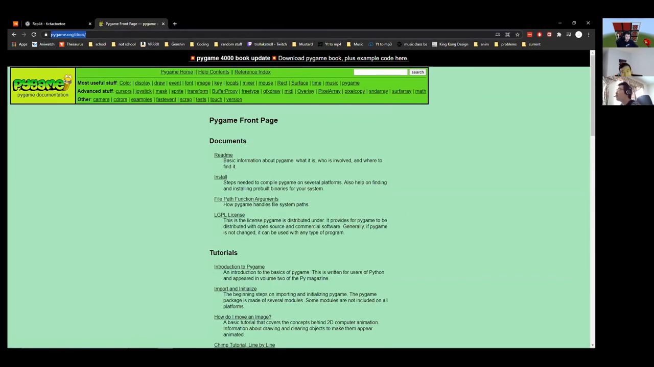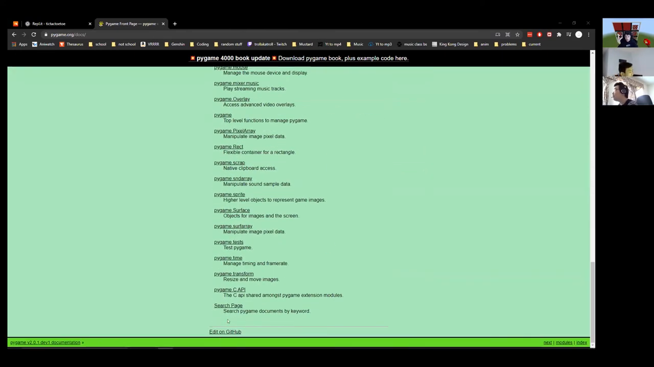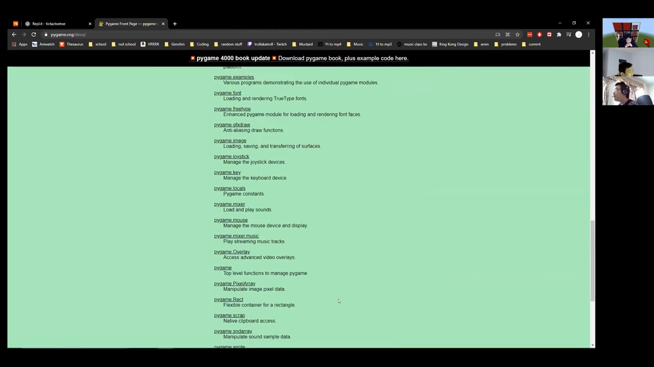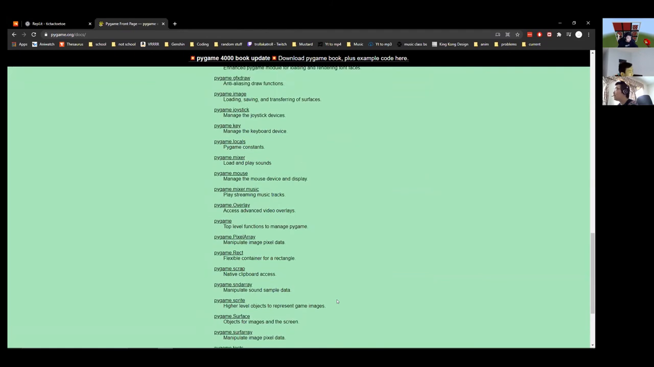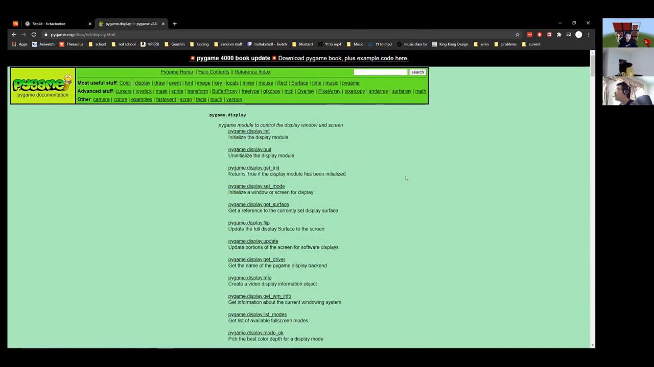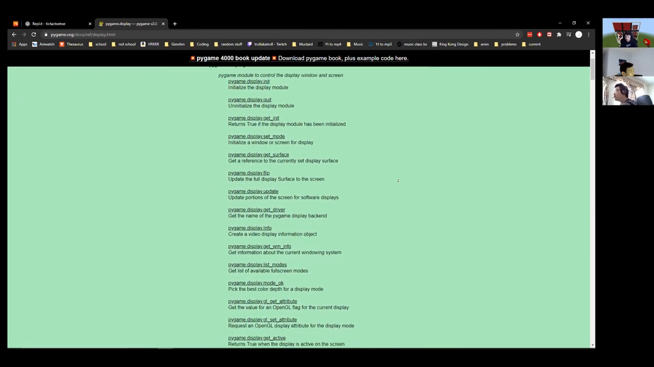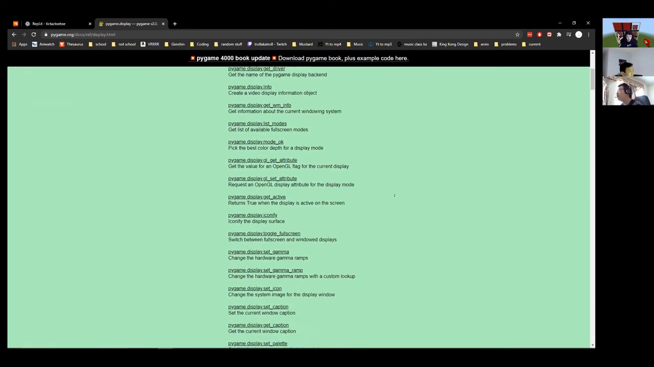And also, if you don't want to read it, maybe you can go down a bit. Each of these has its own description, so you know which one you want to look at. Let's say you're dealing with a display. You're going to know that you want to go to pygame.display because you can see the description. And then there are also descriptions for each of these. So whichever one you want, you can use.